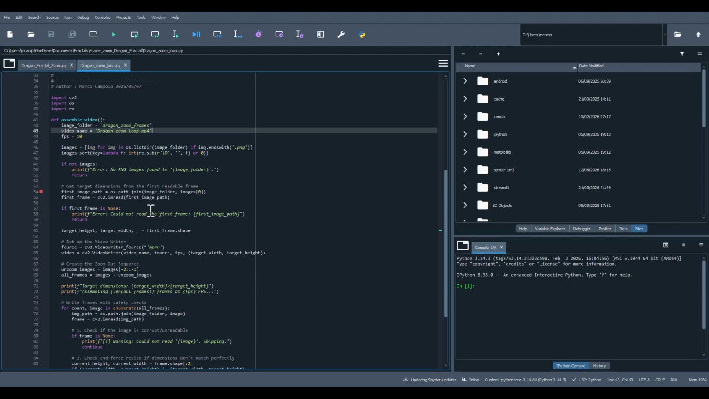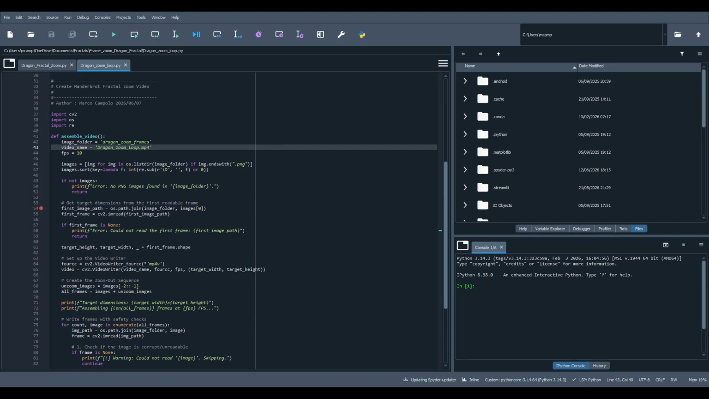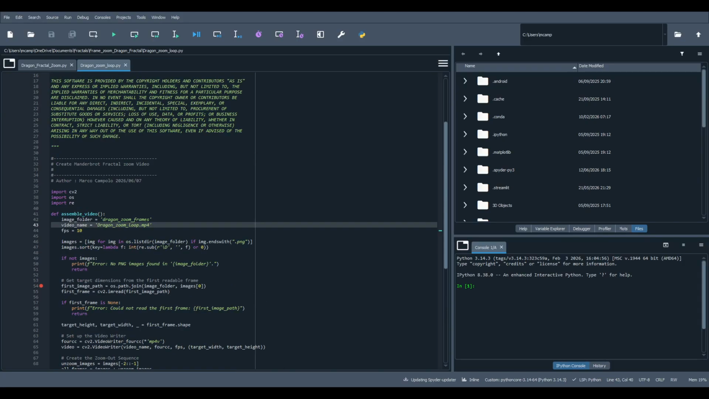We start with the other program where we will take the frames of the dragon zoom and generate a video of type MP4. Okay, before explaining the code, we start with the import libraries.